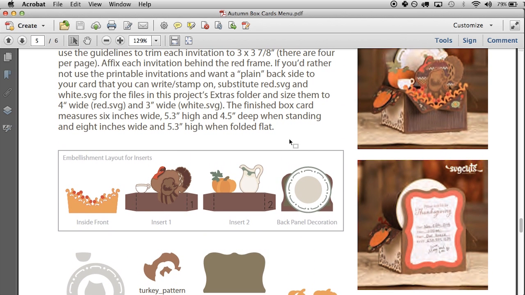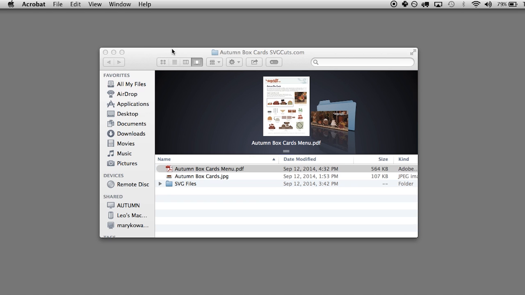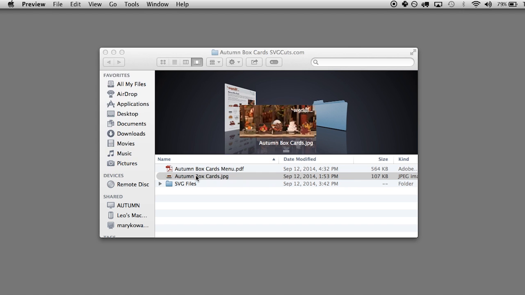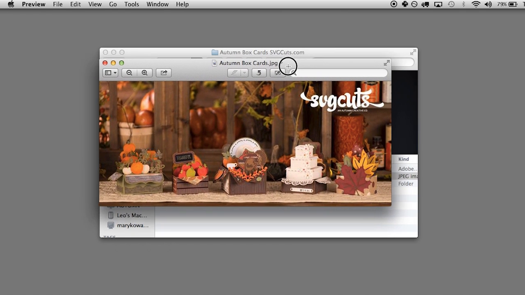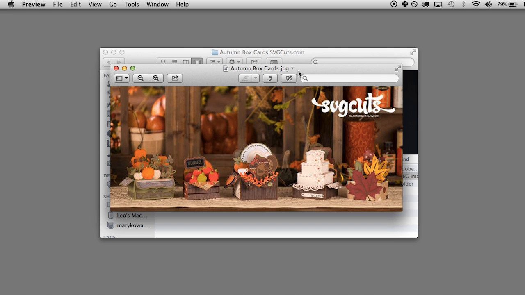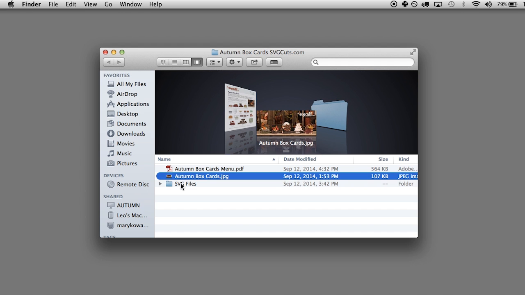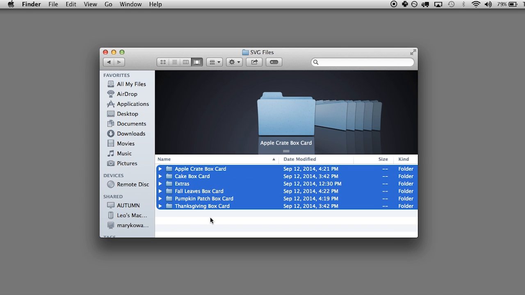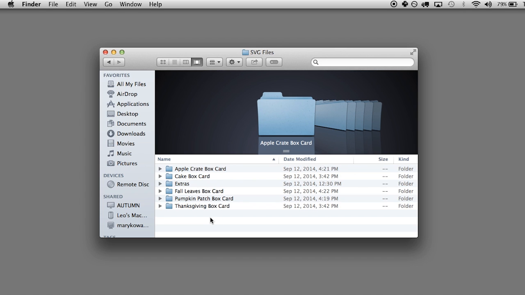Okay, so with all that said, I'm going to minimize this. We are going to come back to it when we get into Design Space. Now you'll also see here with our downloads, we include a photo. This is the same photo that's available at svgcuts.com, just to show you the final product. And then inside the SVG files folder, we have all of the projects labeled and separated so that it's easier for you to find what you need. Okay, so here's the Thanksgiving box card.